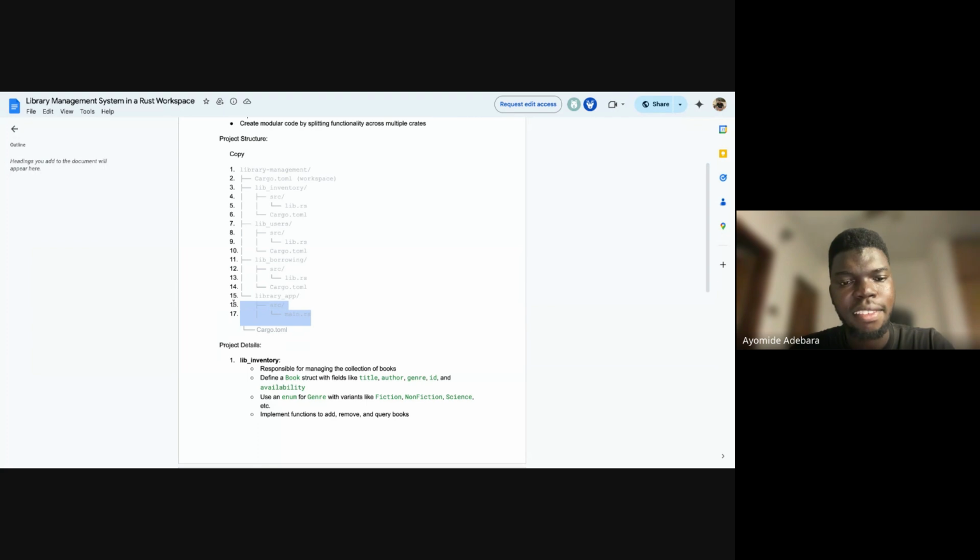I'm saying that the lib app itself is a crate. It's exactly what I was explaining to Valentine yesterday: the lib app, due to the fact that it's a binary crate, the entry point is main.rs. For this reason, you cannot import main.rs inside of lib borrowing. But notice that lib borrowing is lib.rs. For this reason, you can import lib.rs, this lib borrowing, inside lib users, inside lib inventory, and simultaneously lib inventory, you can import it inside lib users and lib borrowing.